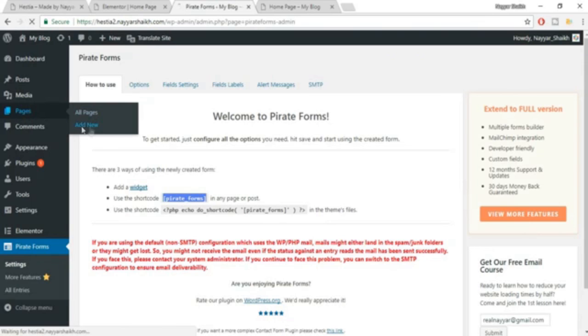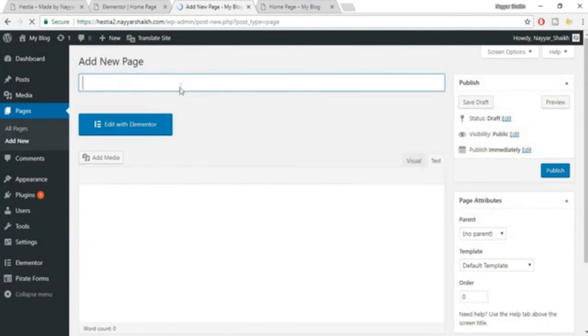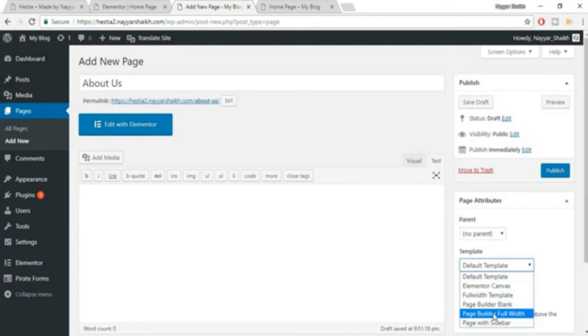So how our pages, click on add new. We need 3 pages: contact us, about us, and services. So let's first create about us page. Type in about us, and under template select page builder full width, click on publish.